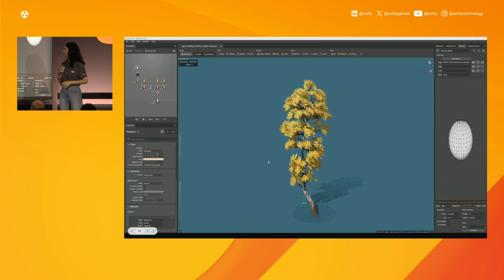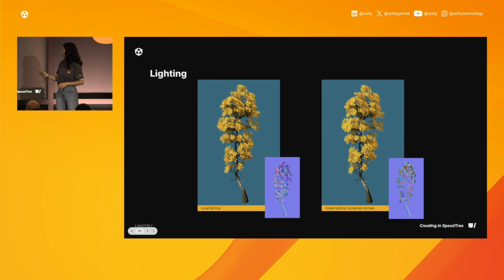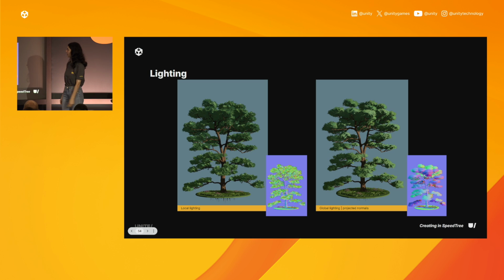So I'll give you a side-by-side. Here's local lighting on the left. That's what you're probably going to use when you're lighting a realistic tree. And here's global lighting on the right with the projected normals. Now, it's easier to see in the normal maps, but I know it's kind of subtle in this specific example. So let me show you one more where it's a bit more obvious.